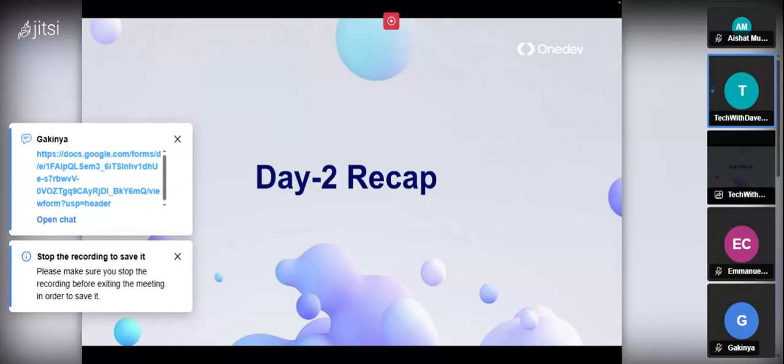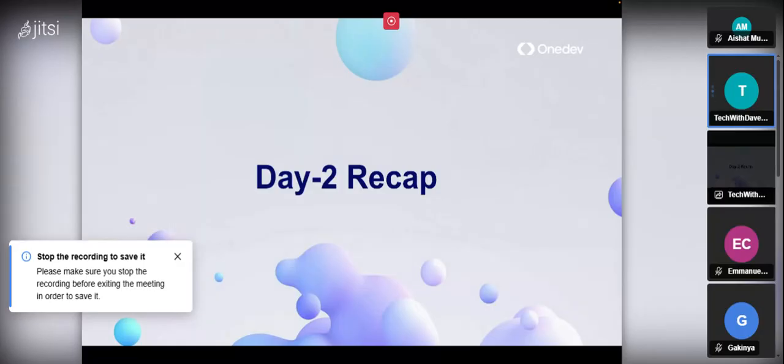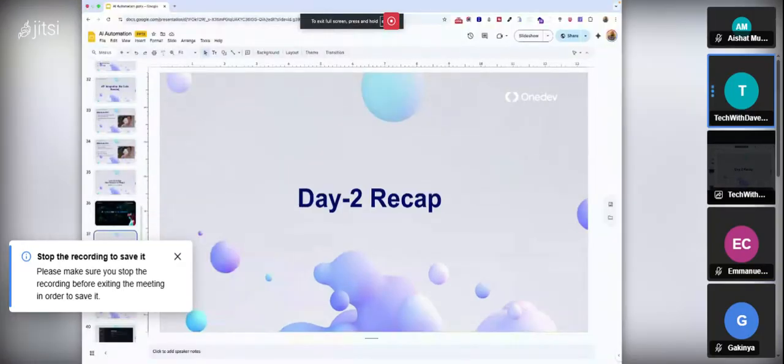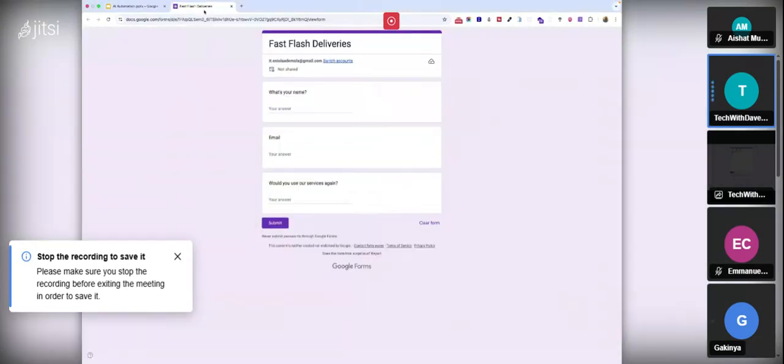Okay, Ginka is dropping his own. So let's play around with what Ginka did. Ginka, is this your own automation tool that you created? Yeah, our own fast flash deliveries. Wow, nice. So let's go ahead and try this out.